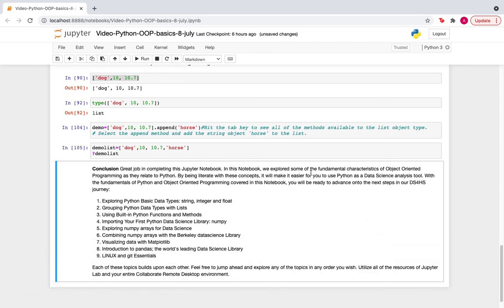That's really great. You can just exit here. And that concludes this Jupyter Notebook. Great job in completing this Jupyter Notebook. In this notebook, we explored some of the fundamental characteristics of object-oriented programming as they relate to Python. By being literate with this concept, it will make it easier for you to use Python as a data science analysis tool. With the fundamentals of Python and object-oriented programming covered in this notebook, you will be ready to advance onto the next steps in our data science journey.